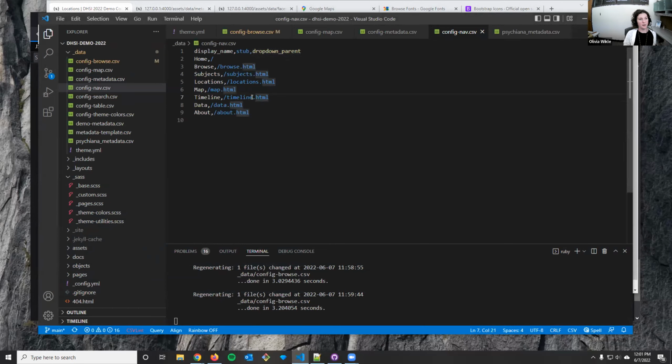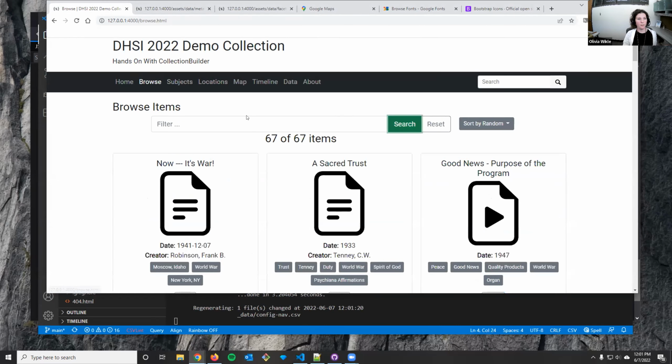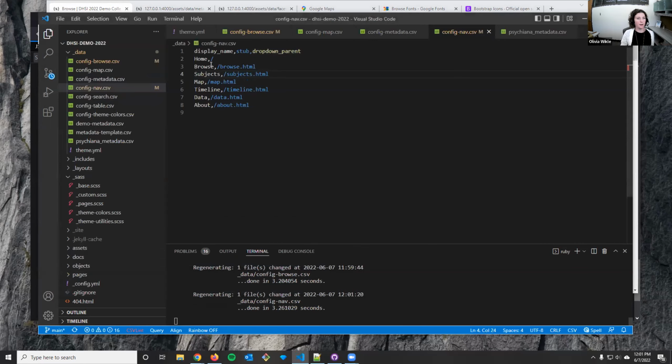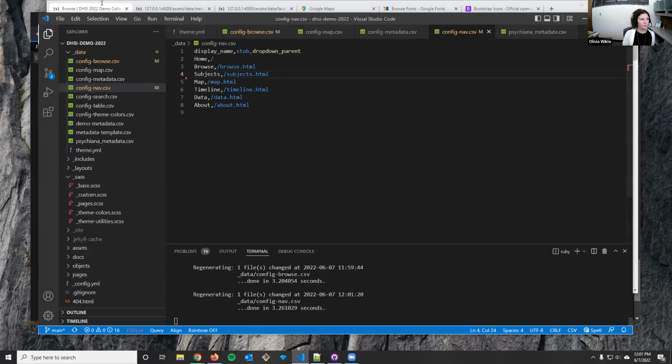So if I want to get rid of one of those pages, like locations, I can just delete it and it will disappear from the navigation bar. You can always add it back. So there it's gone now. They just go from subjects to map. You can always add it back in if you want to. It's not gone forever, but it's an easy and quick way to customize your navigation bar so it's only showing what you want users to see.